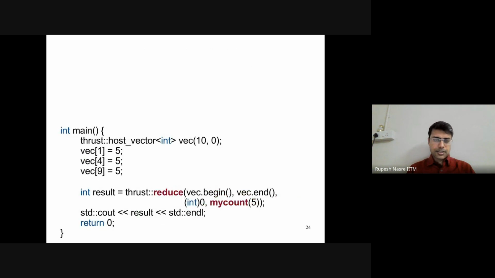Okay, let's see how that can be at least called, right? So I want to use thrust reduce on a vector, initialized to 0 and my count of, let's say, 5. Right? So this is what I would like you to implement.